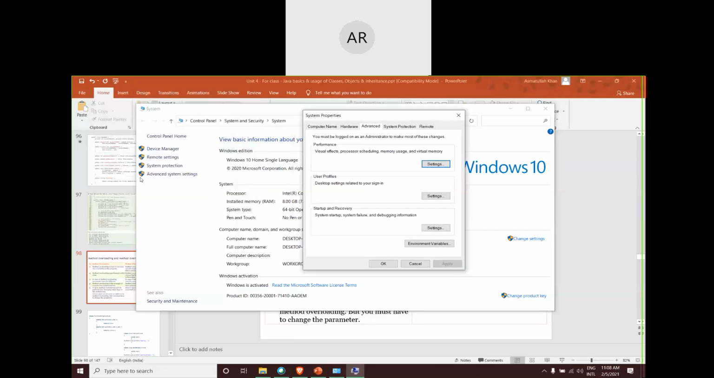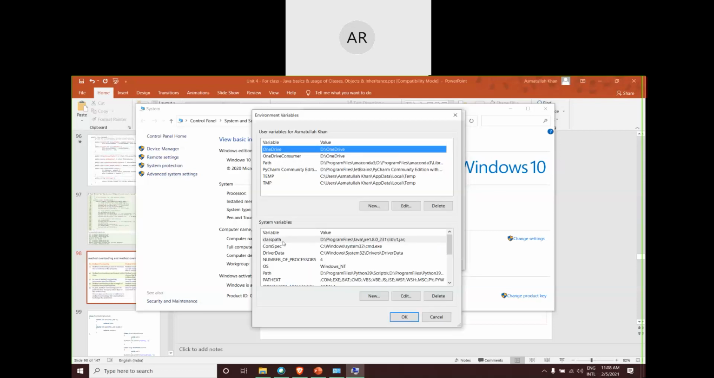So the same procedure, you will go for your system configuration. Now you will click on advanced system settings, go for advanced tab, click on environmental variables. Now here, this class path will not be there in your system because you have not yet installed the Java program, right? So what you need to do is, don't click on any of the lines or any of the parts here. Click on new.